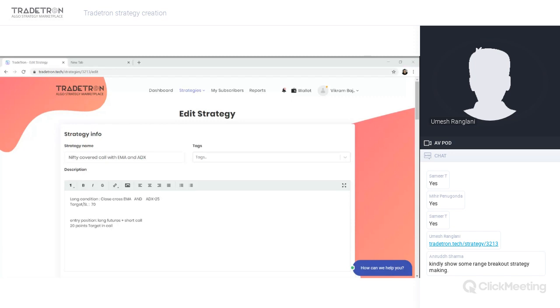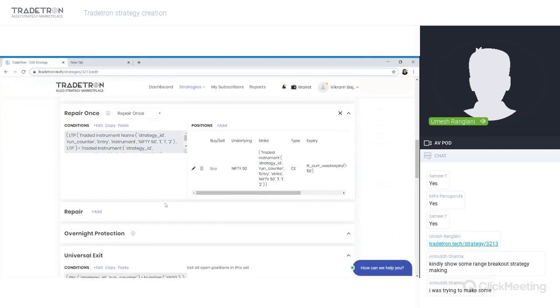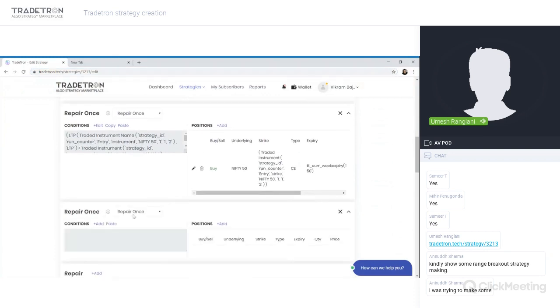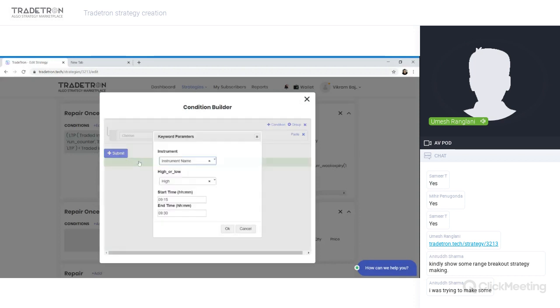Yeah, Anirudh, you can also create range breakout strategies, and for that, most of the strategy structure will remain the same. I'll give you a keyword which will help you to create your range breakout strategy. There is a keyword called ORB, which is the Open Range Break keyword. In this, you have to define the instrument name on which you want to make a breakout strategy. Here you can define the high, low, open, close, whatever value you want to select for a particular time frame.